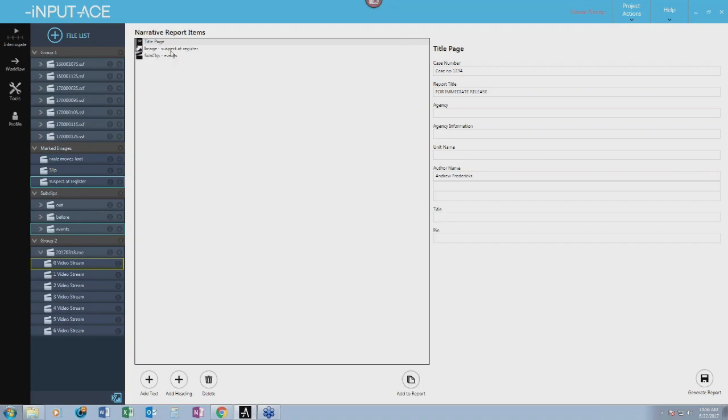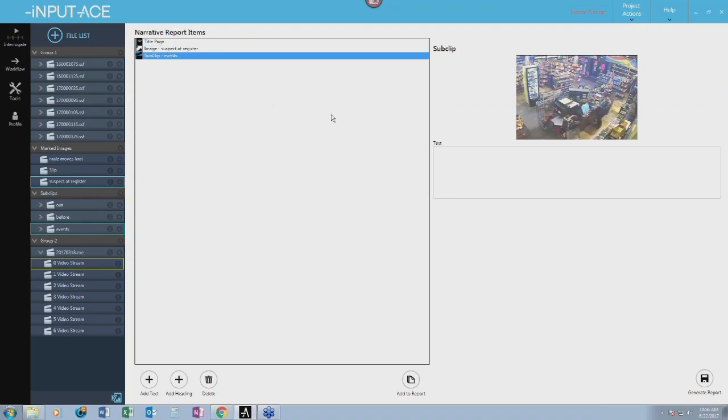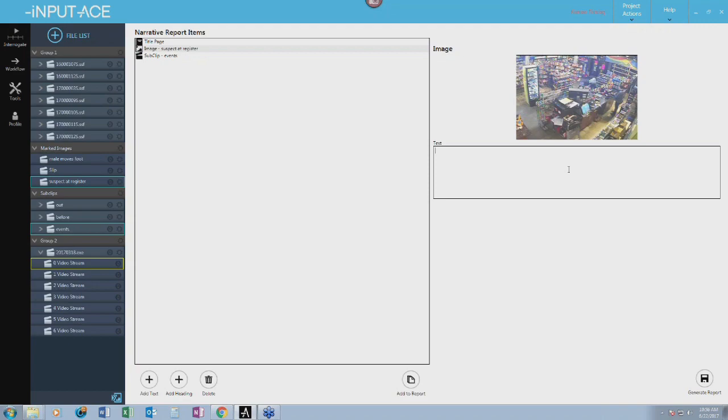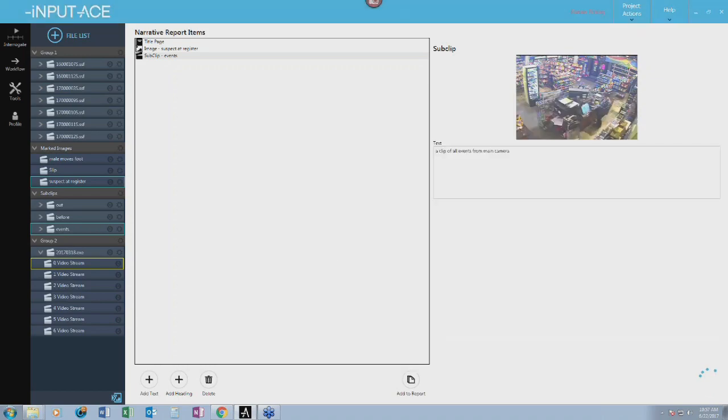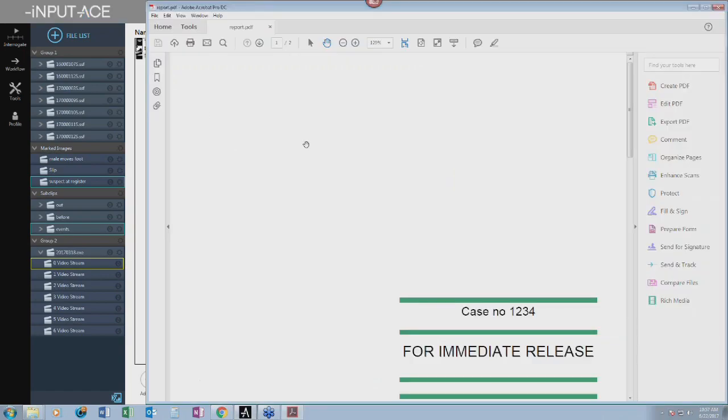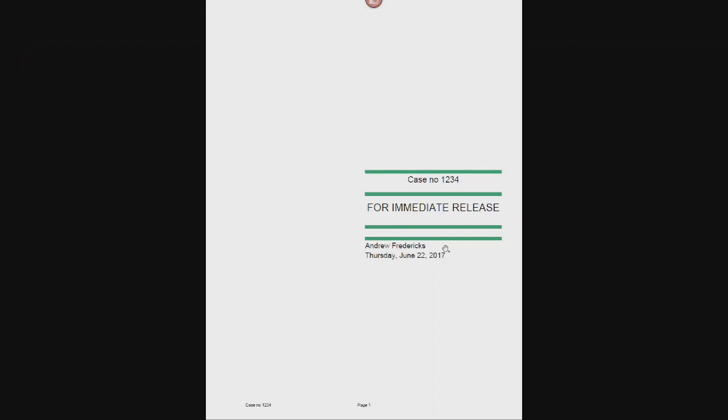So by pressing that Add to Report button, we now see that we have an image and we have our subclip. We can begin to add observations about this image and say image of suspect at register. And I can also write observations about my subclip and say a clip of all events from main camera. Again, I would be adding typically a lot more observations, a lot more images on this, but when I press the Generate Report button, this final report is going to take all of these different clips and embed them directly into a single PDF.